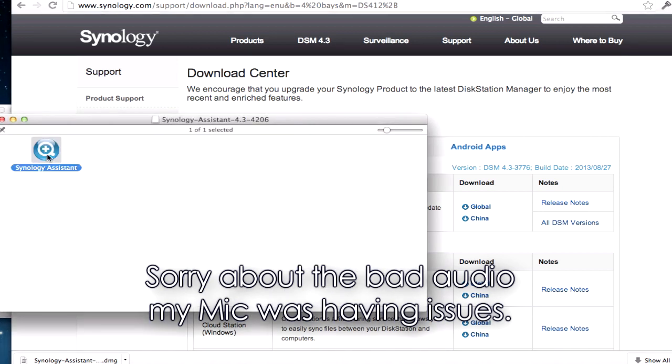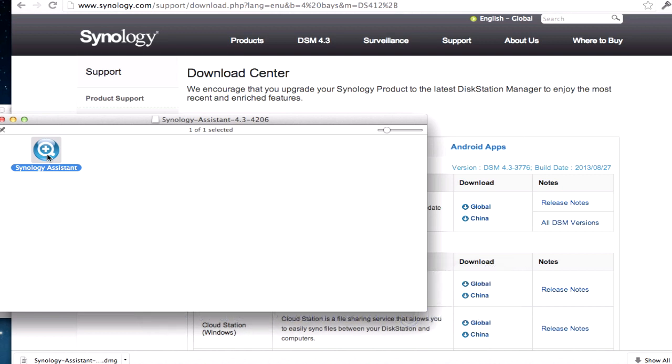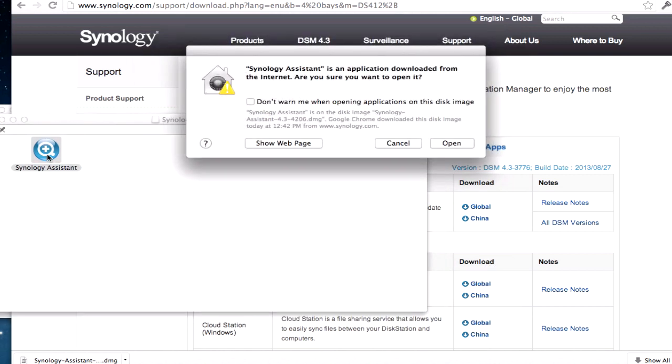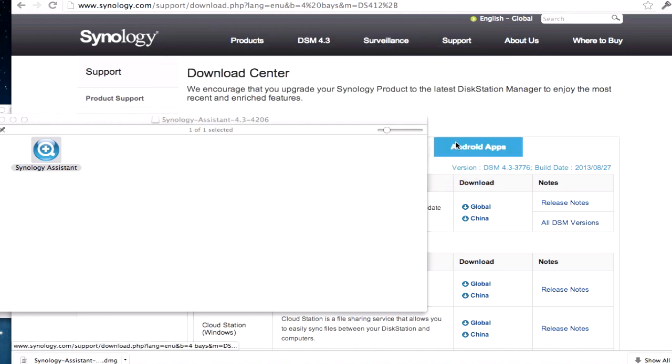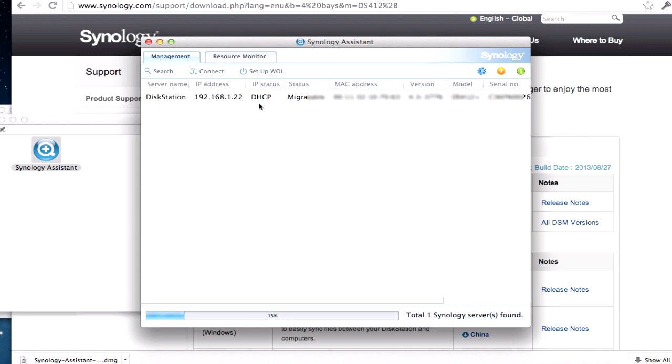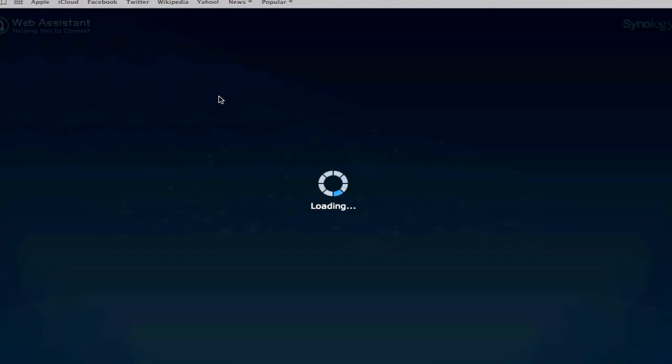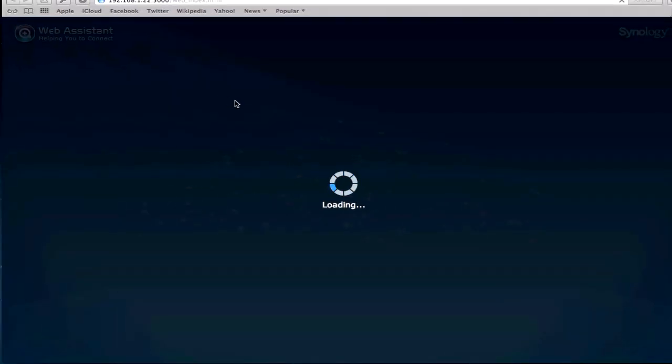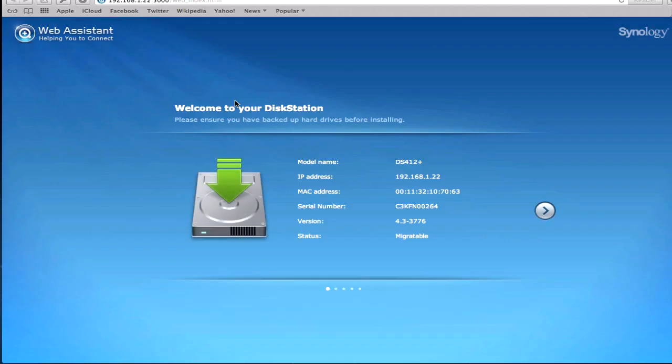I'm using a Mac, so the screens will be a little bit different, but the procedure is going to be exactly similar. So I just fire up the Synology Assistant, and it should help us in locating our NAS. For example, as you can see, it has quickly located the DiskStation, and I just select that, and now we are going to install the DSM on this NAS.